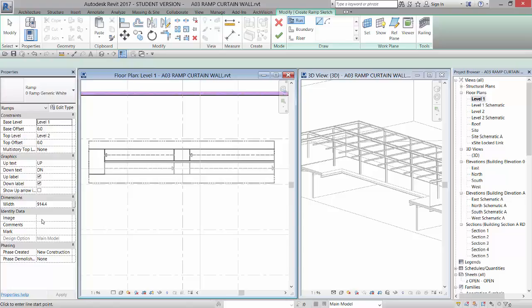And it's going to give me a bunch of options, one of which is the base level, which is level 1. One is the top level, which is level 2, and so that's what we want. That's confirmed. The width is going to be 914.4, which is fine for right now. That's actually 3 feet translated into metric.